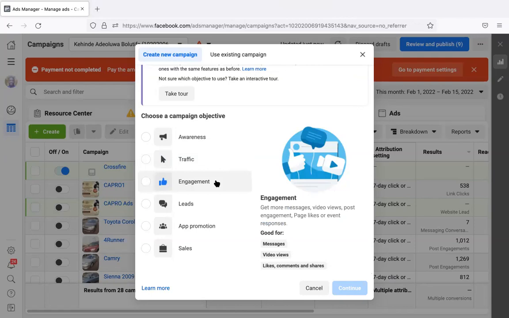So Facebook, once you choose the engagement objective, Facebook will look out for people who, according to the history of their use of Facebook, have commented on posts, liked posts, viewed videos, sent messages to pages and things like that. So that's what Facebook will optimize for.